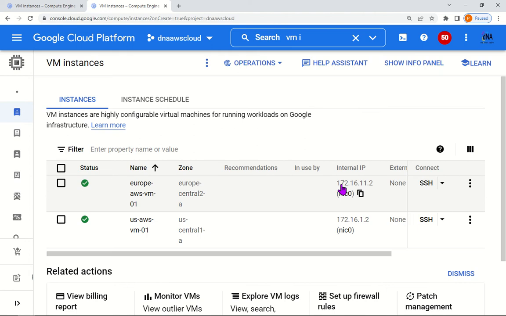Cloud VPN is basically for on premises, or if you have any third party or any other cloud service provider where you have your instances. But GCP is very flexible. They allow us to configure or establish a Cloud VPN between two different projects within the same organization. Clear? Okay.